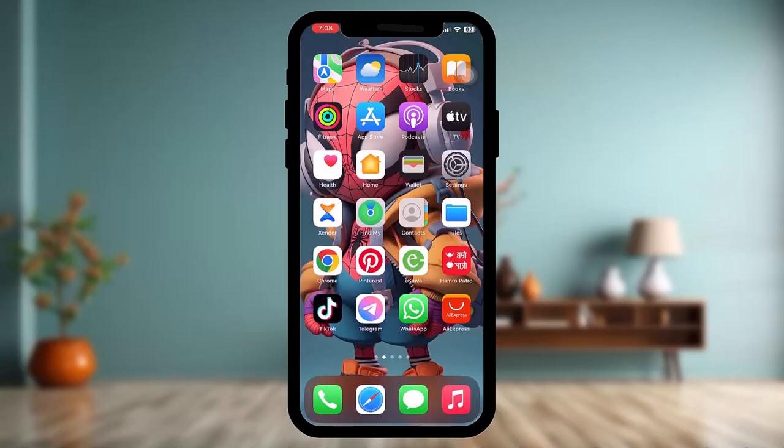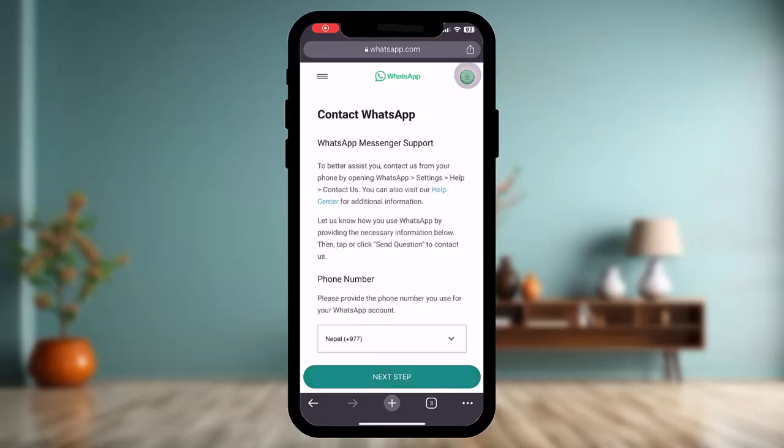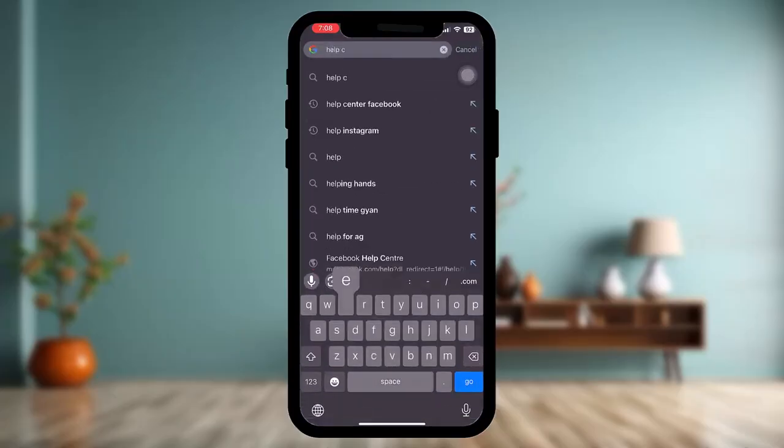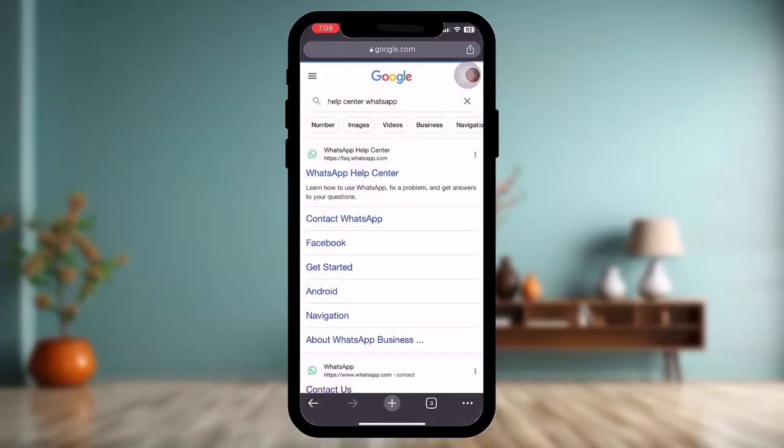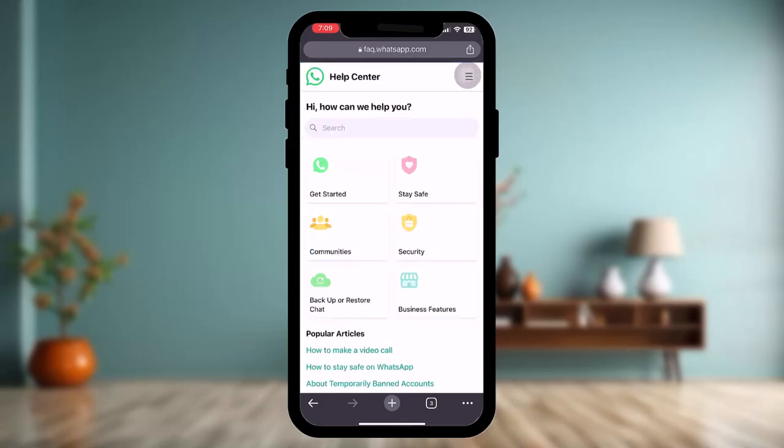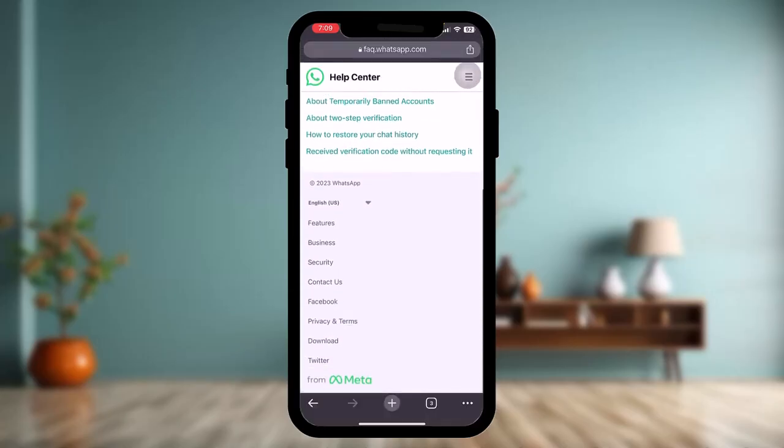Now, in order to fix the issue that you are having, what you need to do is open up your web browser, any web browser, and here on the search bar simply type in Help Center WhatsApp, and now tap on the first link that is shown to you. And once you're inside, scroll down and then tap on Contact Us.